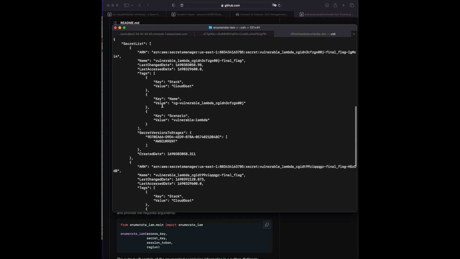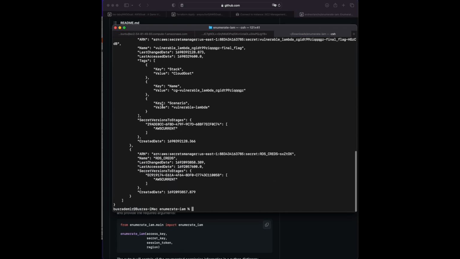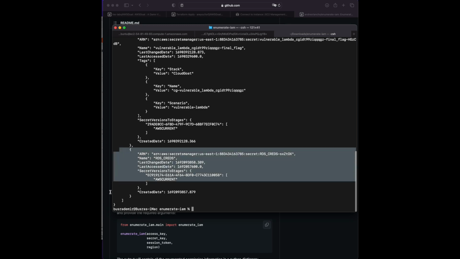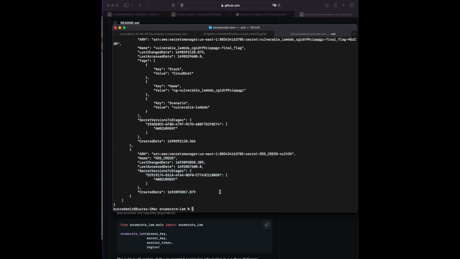And we found the secret here. We can definitely get the secret value because we were also eligible to run this command from the previous tab where we checked the IAM permissions. Once we do that, we will also get root credentials.